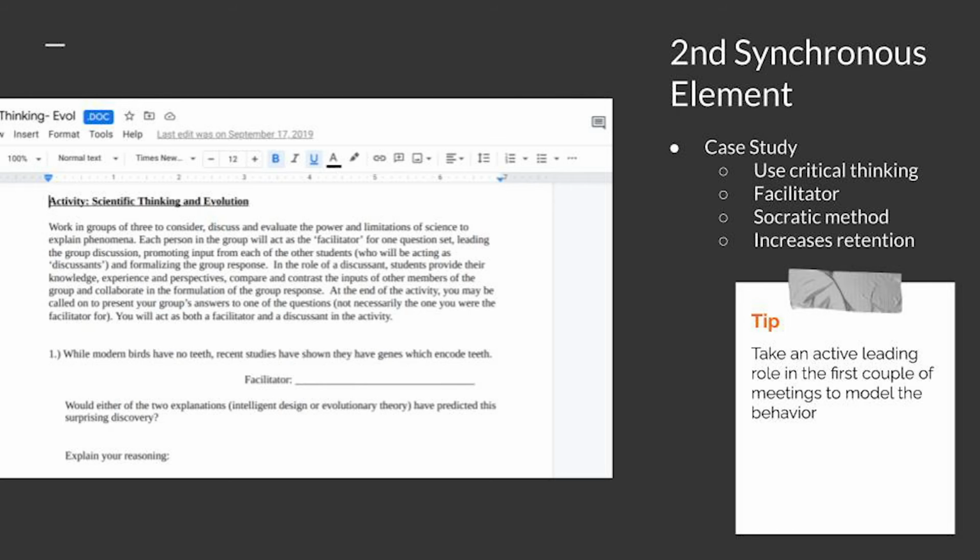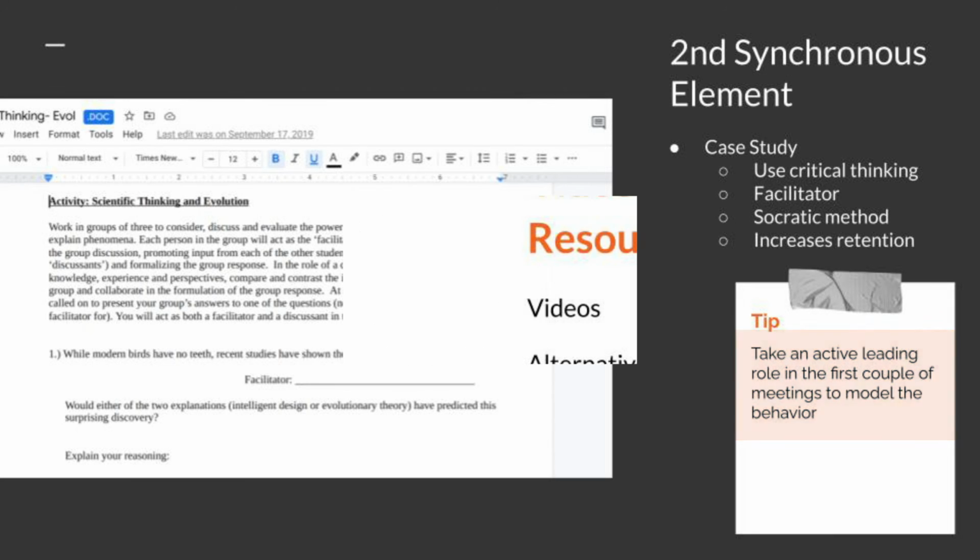I utilize this specific format because it allows each student to be the facilitator and elicit responses from their classmates using the Socratic method. It also increases critical thinking by making them explain their reasoning. They can put a two-word answer to the initial question, but by making them explain their reasoning, it can increase their retention. The first time we do a case study in this format, I make sure that I'm the facilitator, and we do it as an entire class so I can help them understand what the process should look like.